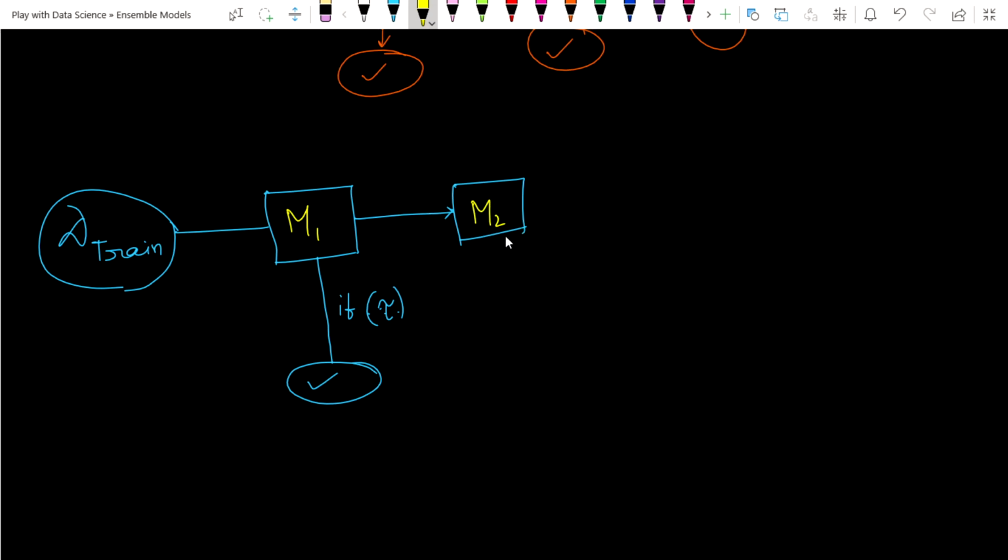Now we usually build this M1 model by using the training data. The question is how to build the M2 model. To build M2 we also need some data, suppose D2 train, to train it. Is D1 and D2 train equal to each other? No, this is totally different.